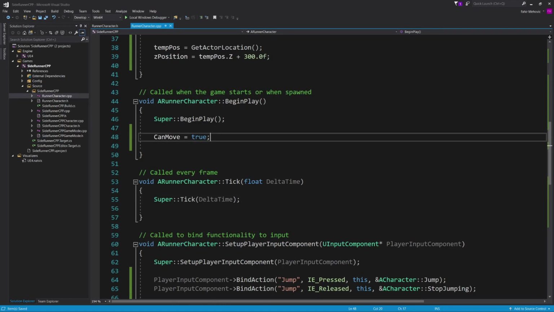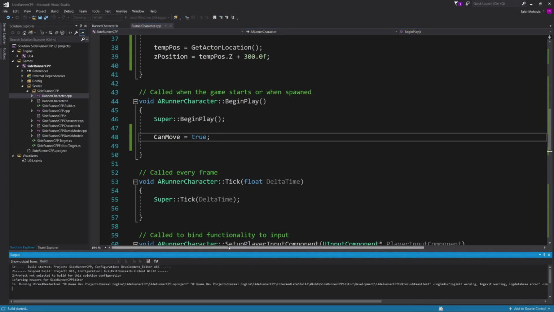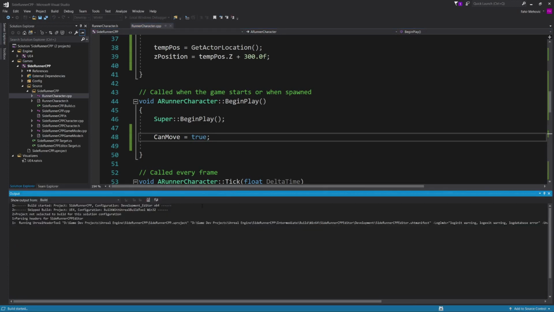Otherwise, it will not work. So I'm going to hold Control Shift and press B. This is going to compile my code. And of course, we're going to wait a few moments.